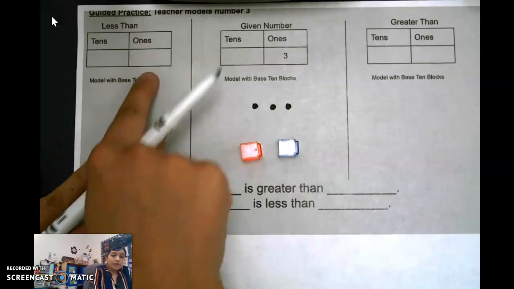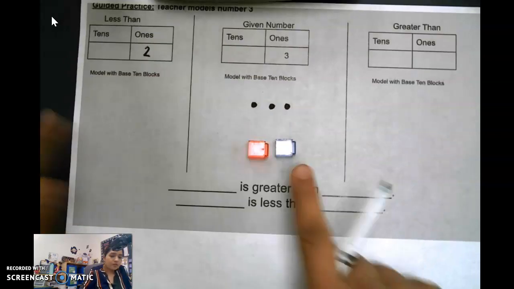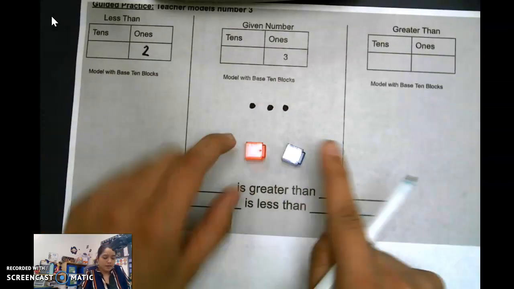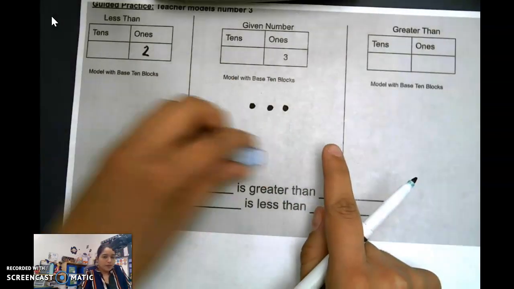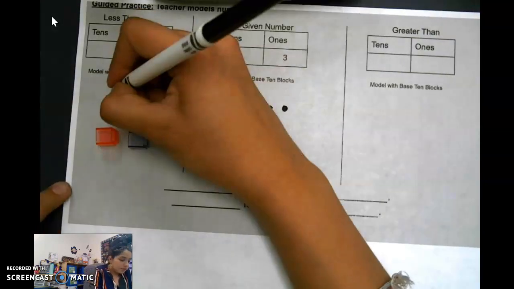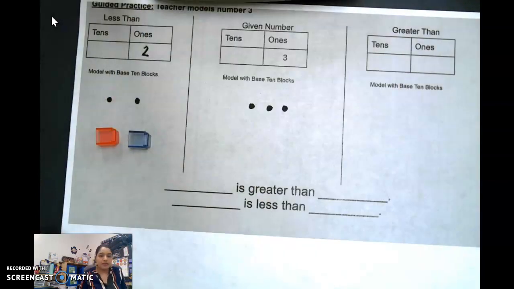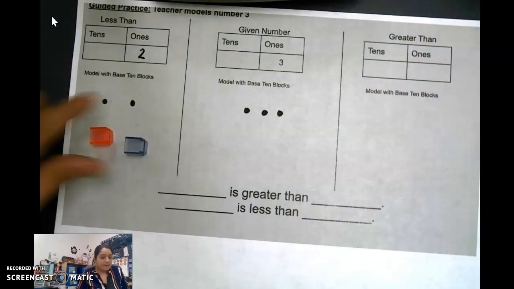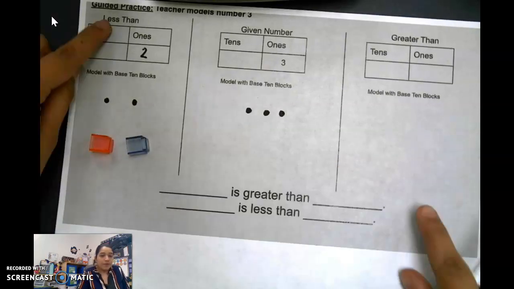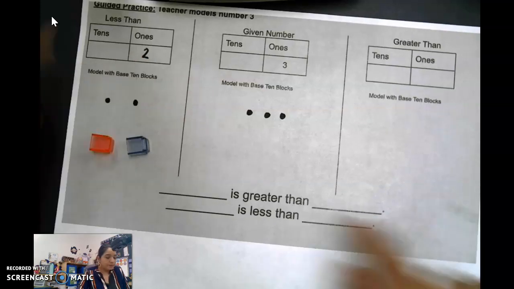So right here where it says ones, I'm going to put 2 because we have 2 ones left. 2 ones. And we're going to draw our ones. I'm going to draw 2 dots, just like this. Okay, now we have our number which is less than 3, which is 2.